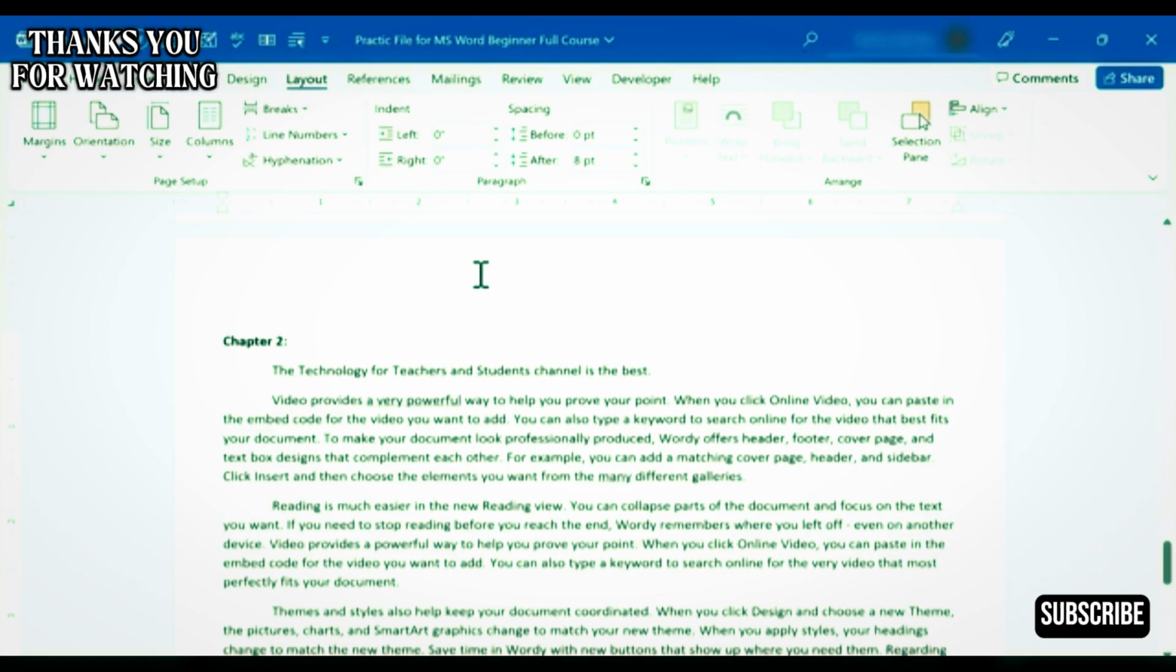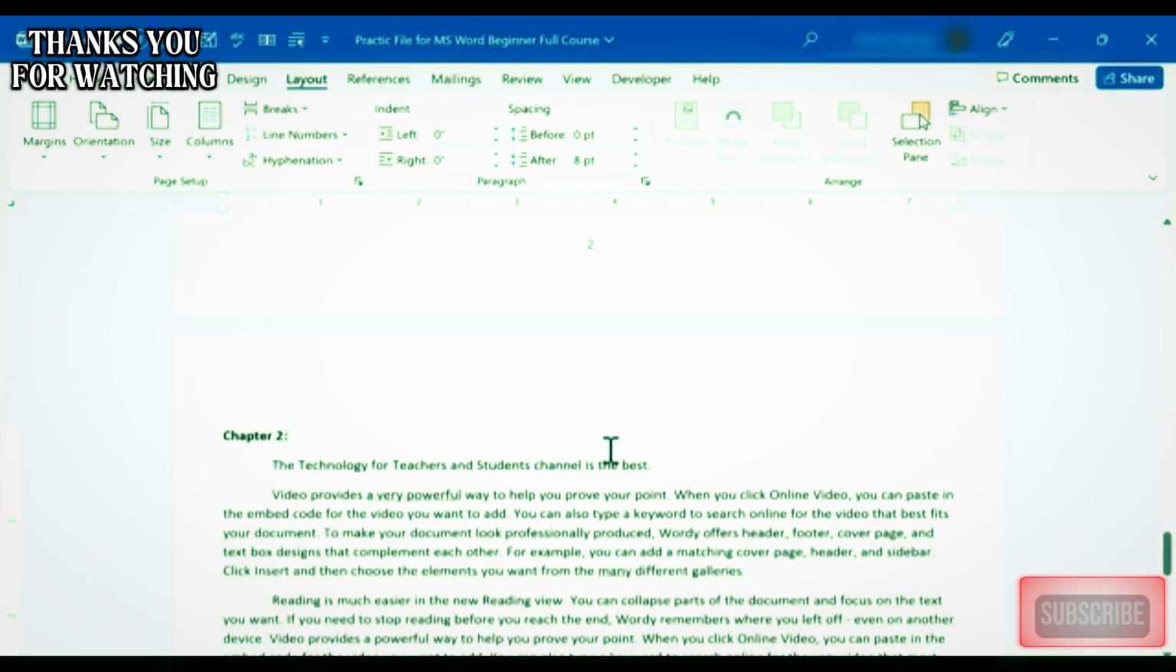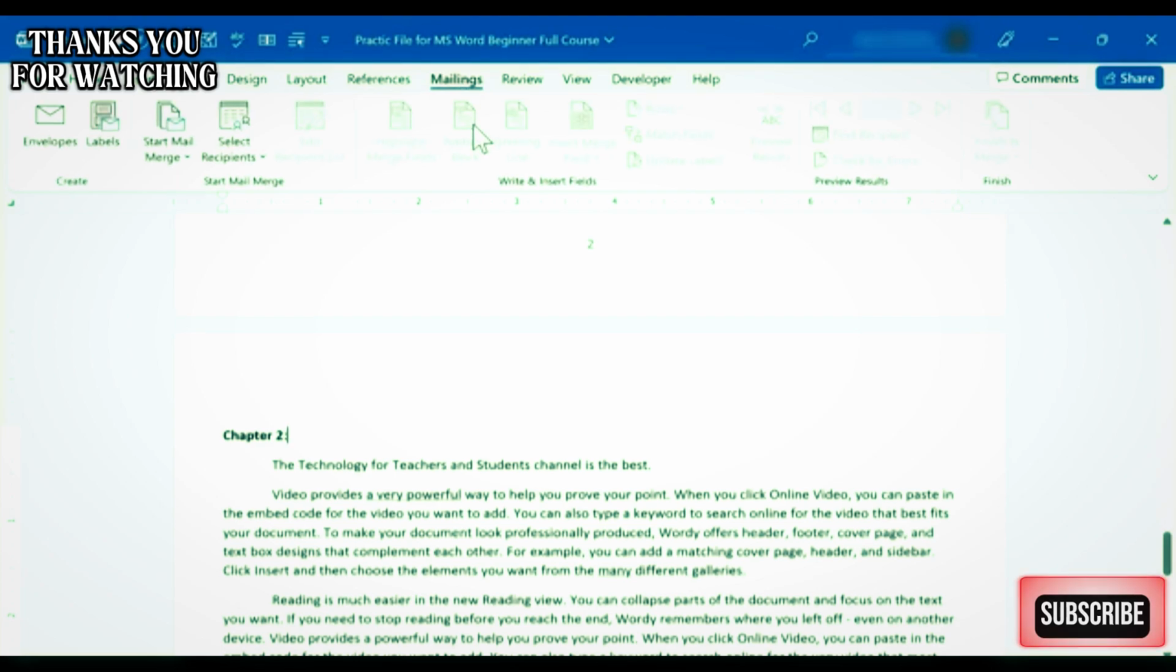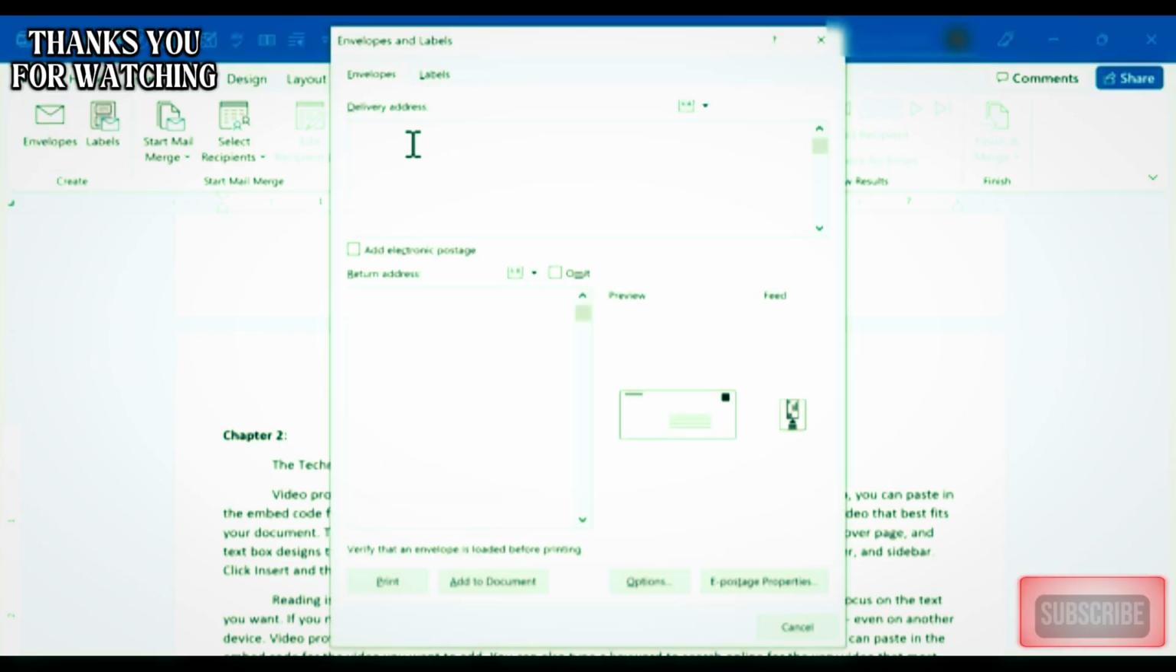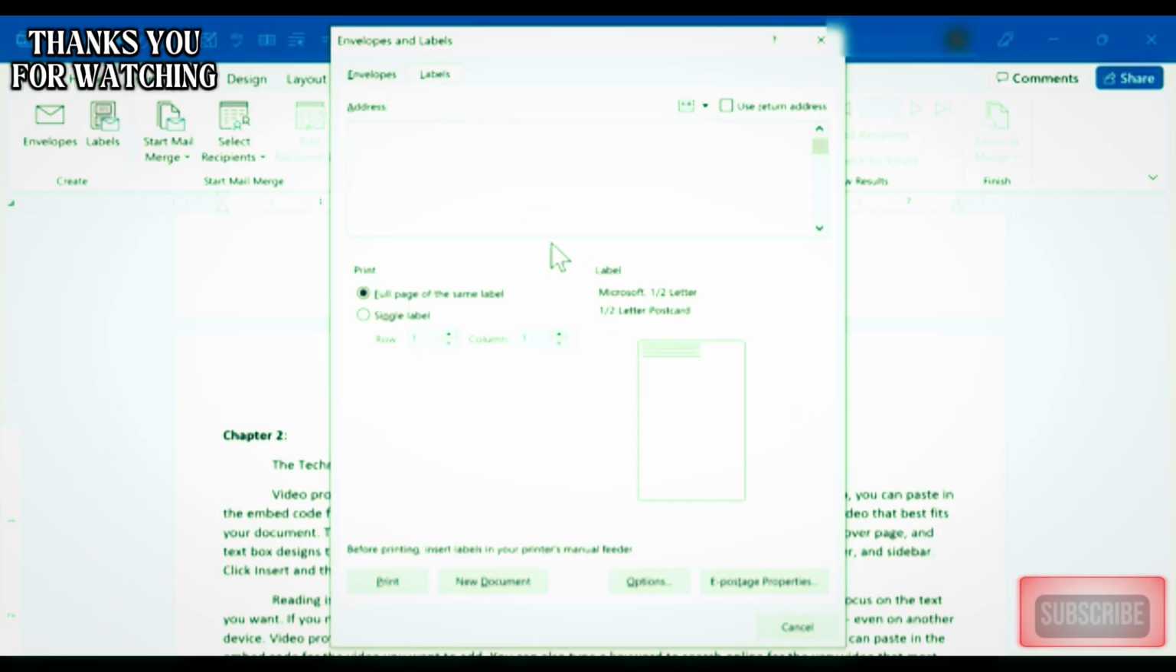And finally, it's important to be aware that you can also print not just your document, but also envelopes for your document and labels. If you go to the Mailings tab, here at the left you'll find the Create group, and you can create envelopes and labels. So if I click on envelopes, it gives me some options for delivery address, return address, and more. And then I can click on labels and add similar information.